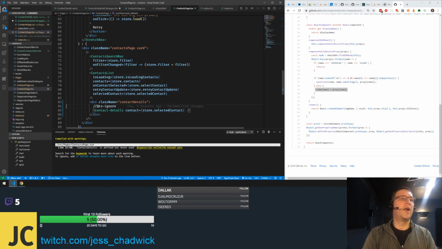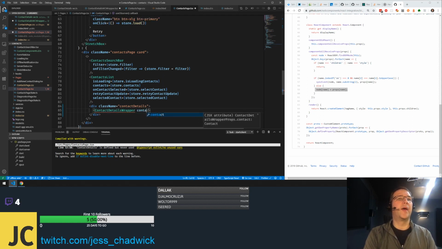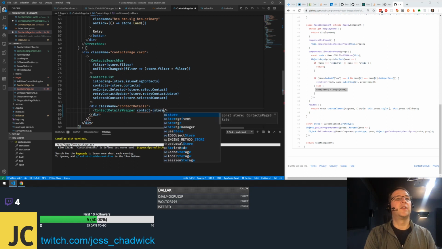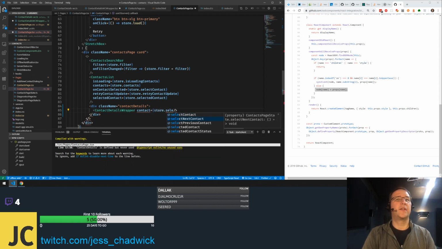But I'm just going to wire it back up. So now instead of the contact details web component directly, I'm going to use the contact details wrapper. I'm going to pass in contact, selected contact.